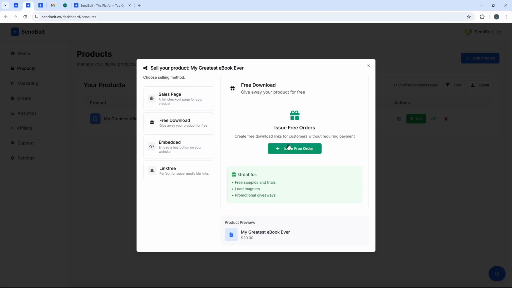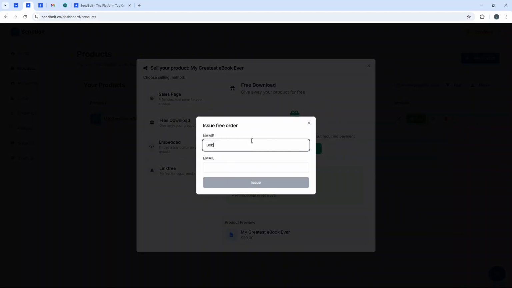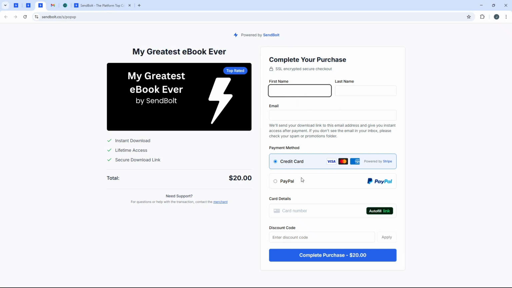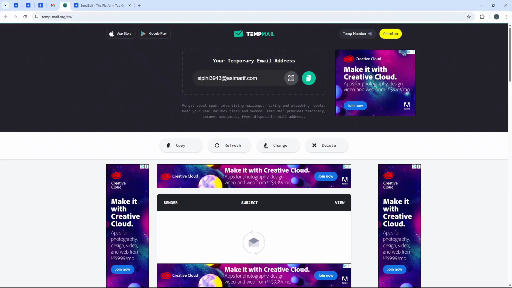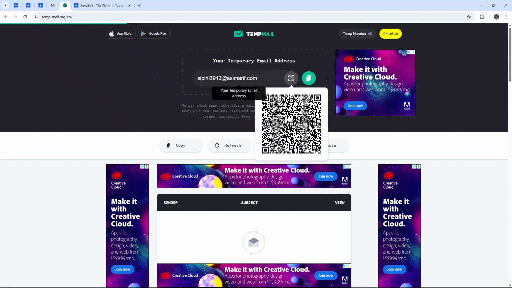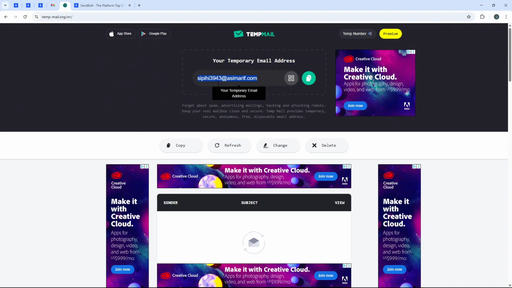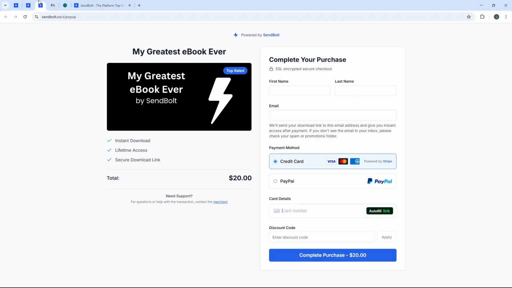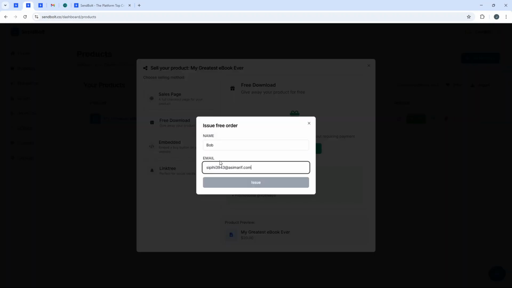But let me just show you free download, because what I want to do is show you what it looks like when a customer buys from you. So let's just say they've gone to the checkout page, put in their information, put the payment information in, and press this button. This is what would happen at that moment in time. Now, I am using a temporary email address. So at the moment, you'll see we don't have any emails, but I want to show you what this is like when someone makes an order. So let me go back into here, and we're issuing a free order, but let's assume Bob from this email address has just purchased.